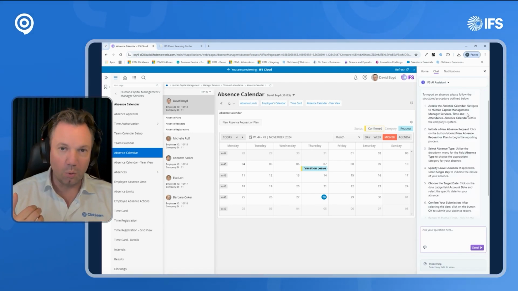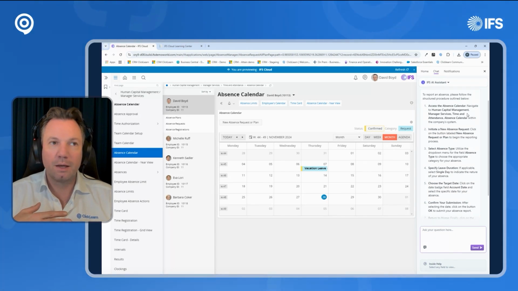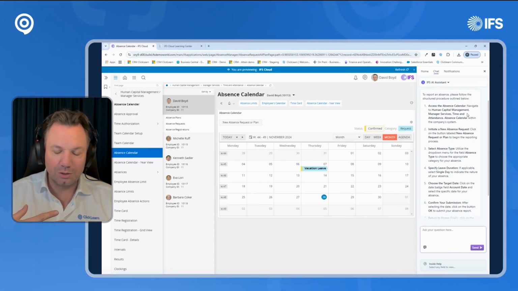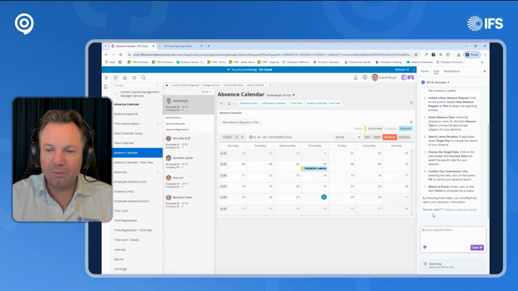that I have available of recordings. And if I had uploaded a specific HTML page or specific PDF files about it, then I will get that available in here. So here it says, to report an absence, please follow the structured procedure outlined below. And then it tells me how to do that. At the same time, it gives me a source.